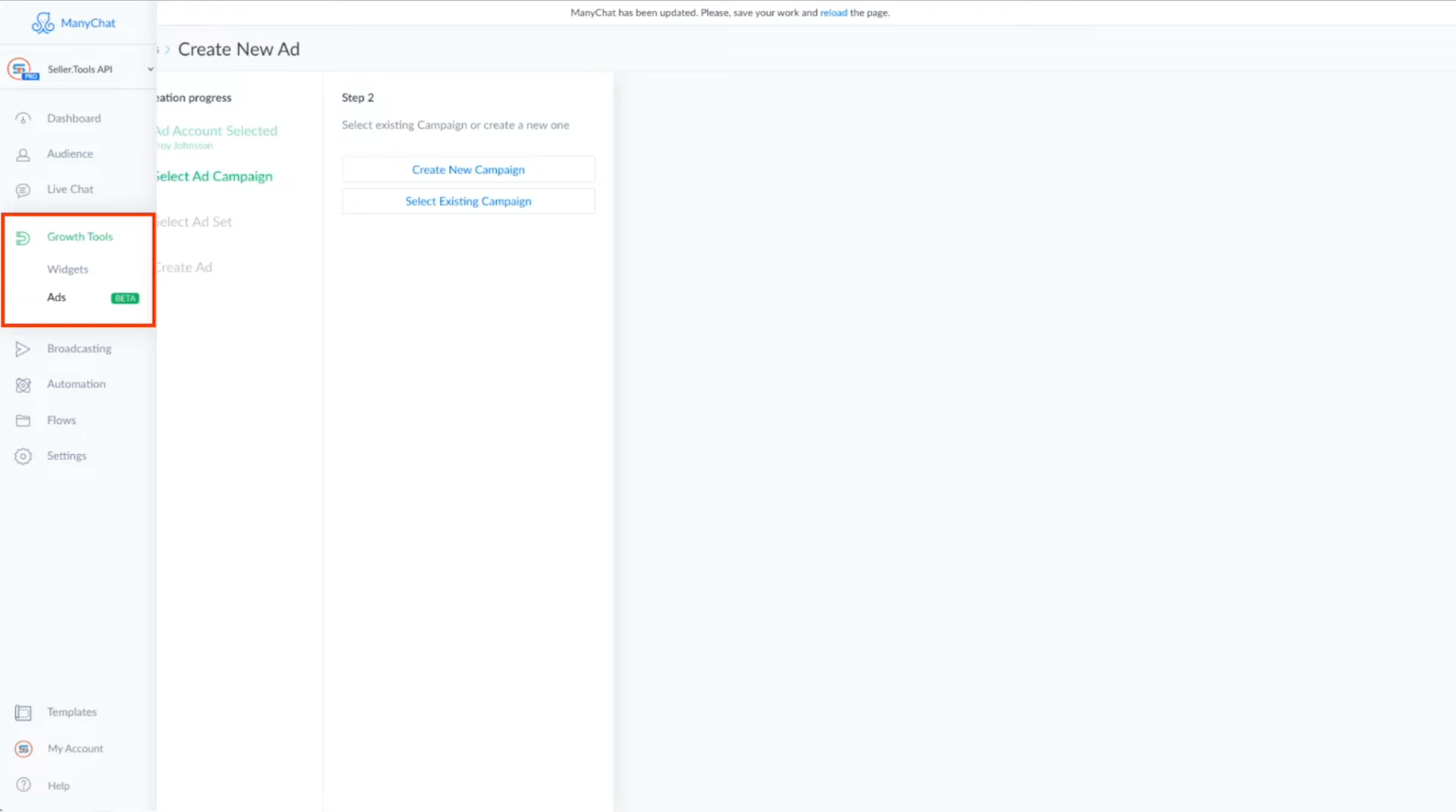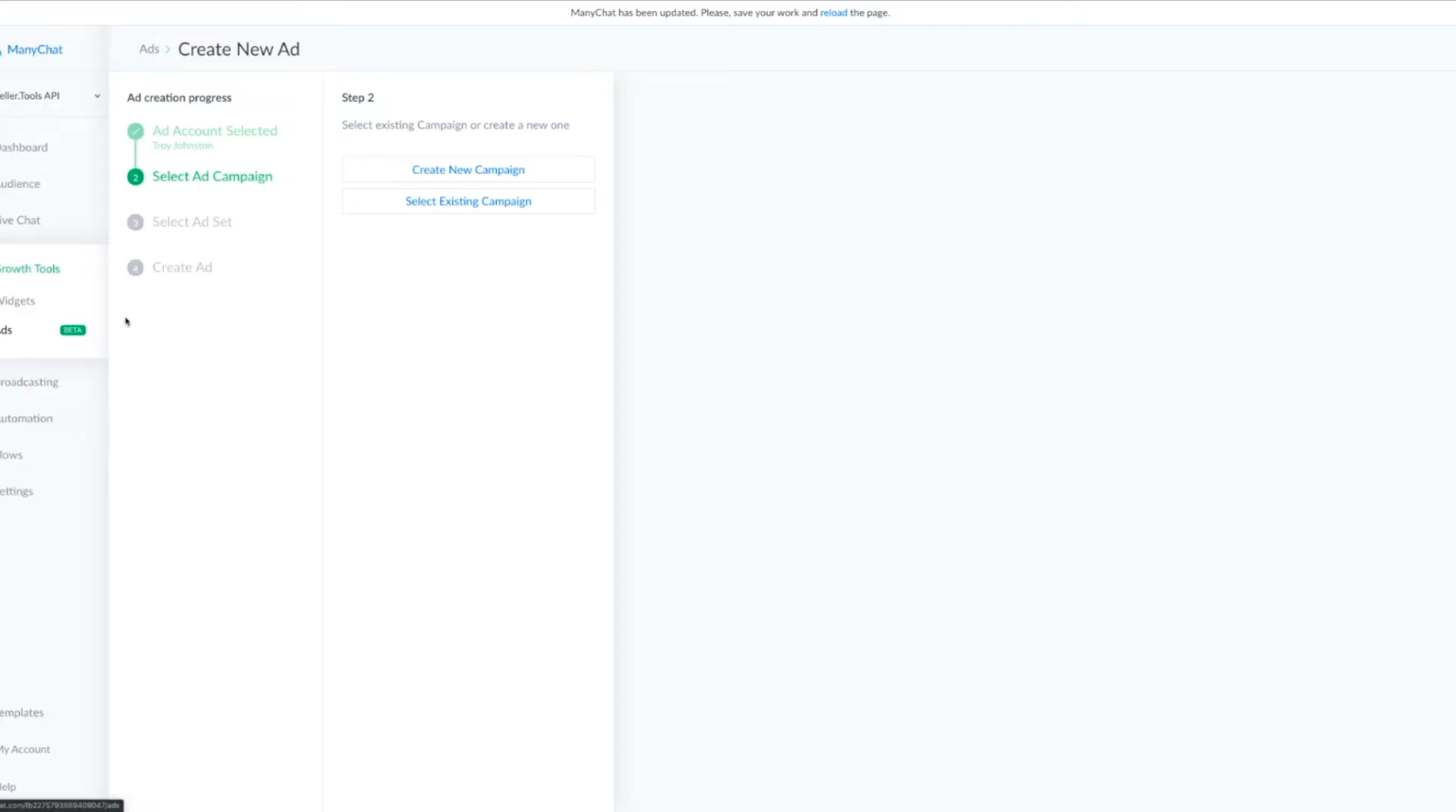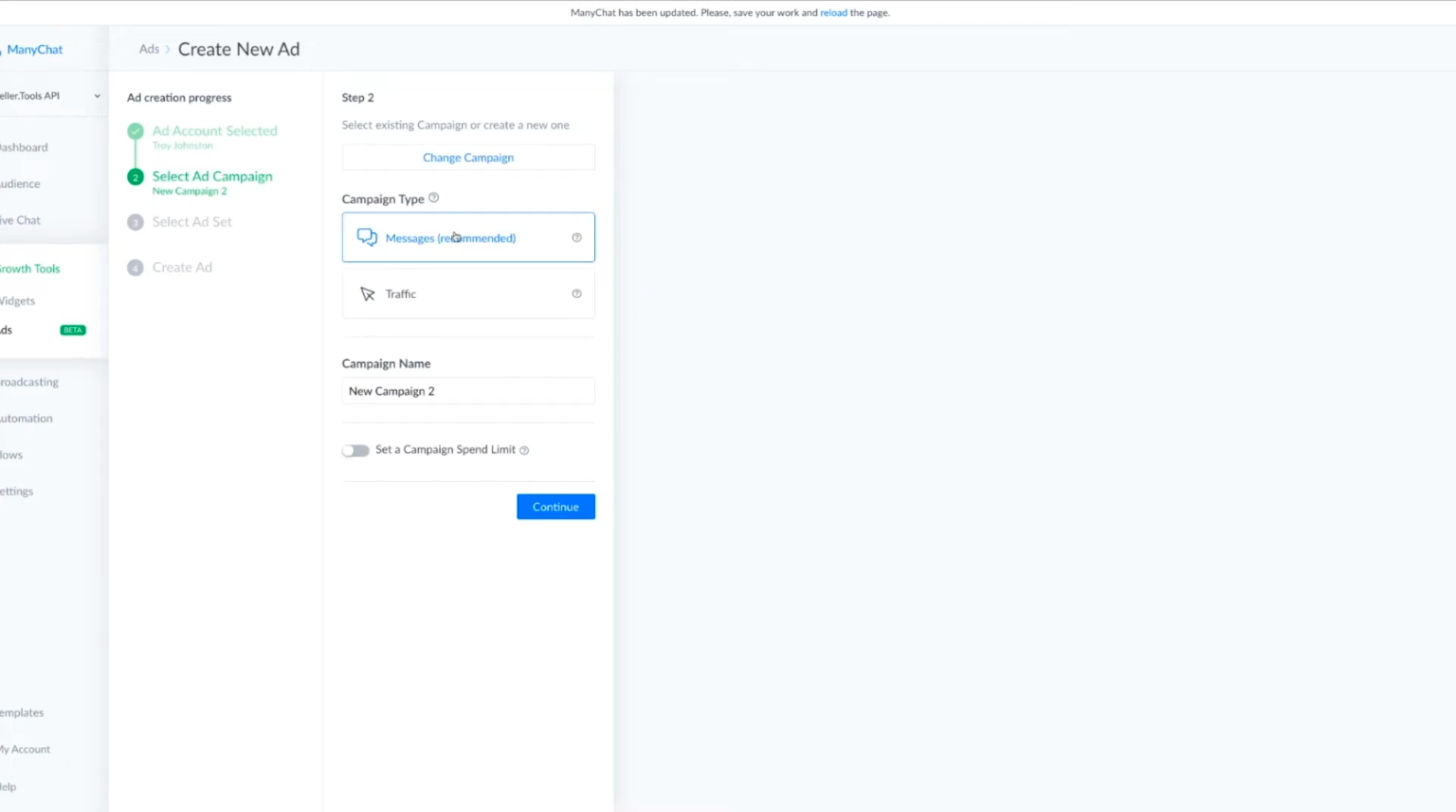Once you're in ManyChat, in the appropriate account, you're going to want to go down to Growth Tools and then Ads. This is where you can kick off the ad creation process. I've already selected my ad account, which is my personal one. We're going to create a new campaign as part of the next step. We're going to leave campaign type as messages, and then for campaign name, we'll set that as rebate as part of our offer and feedback as part of what we're going to capture. We'll go ahead and just give it a number, and I do that in case I do any A/B testing, split testing, or so on.